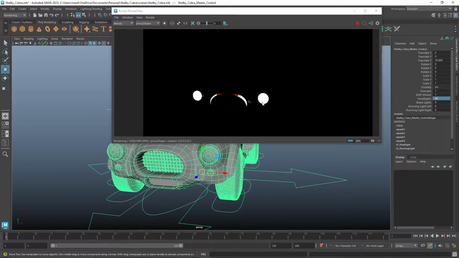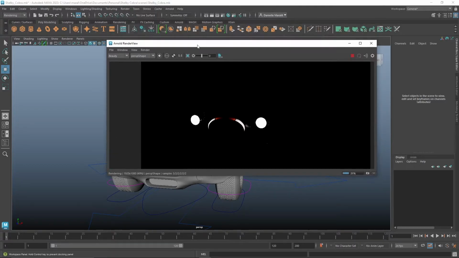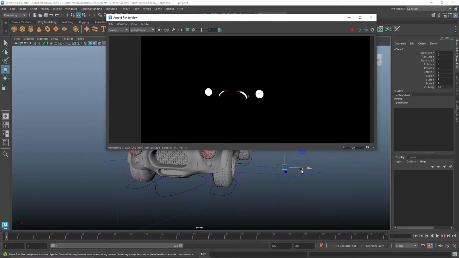And there they are. So as you can see, you can't really see much because I haven't included a floor plane. I'll quickly do that now.